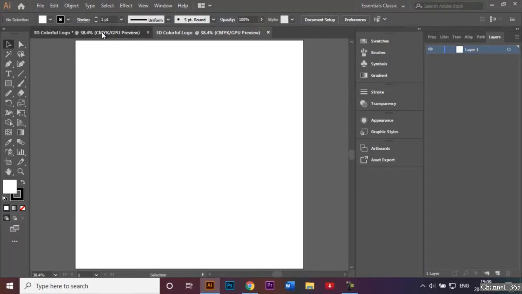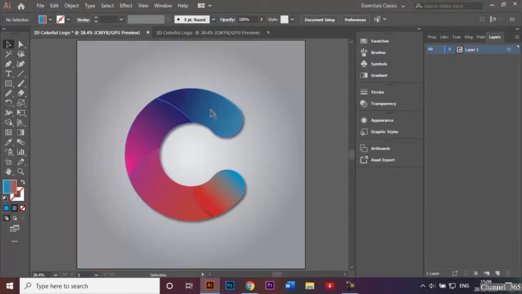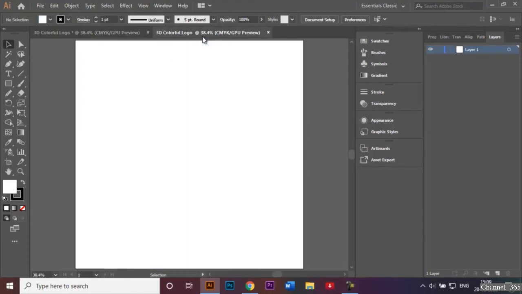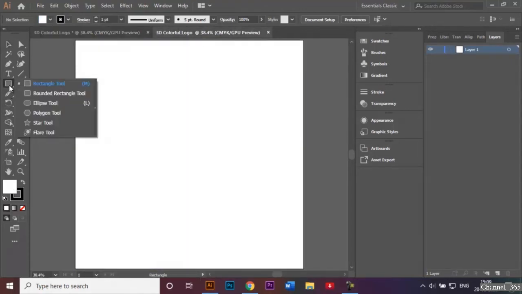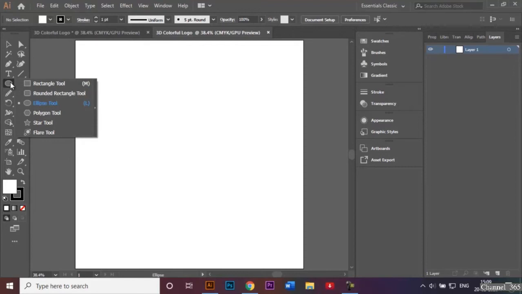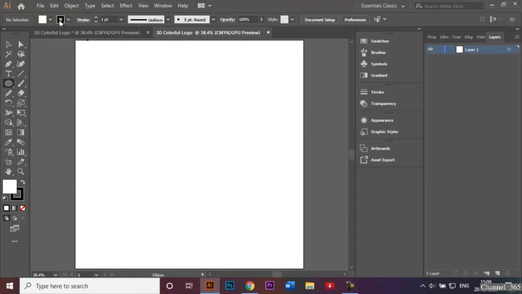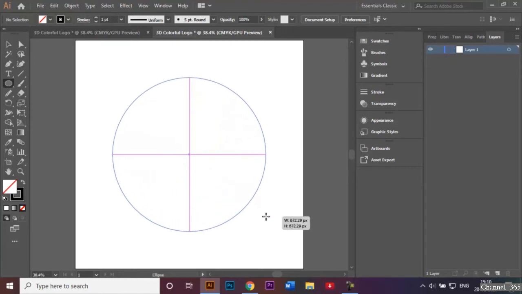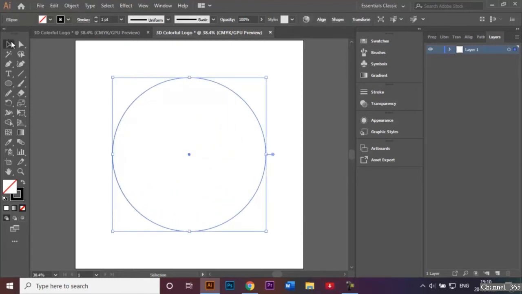Okay, so the first thing we're going to do is to create this shape of a letter C. So I will be using this ellipse tool right here. If we just click on this panel for a few seconds, you will get this ellipse tool right here, and I do not require the fill as of now. I let the stroke be black the way it is. So what I'm going to do is click on shift plus alt and then just drag my mouse to create one big circle like that.